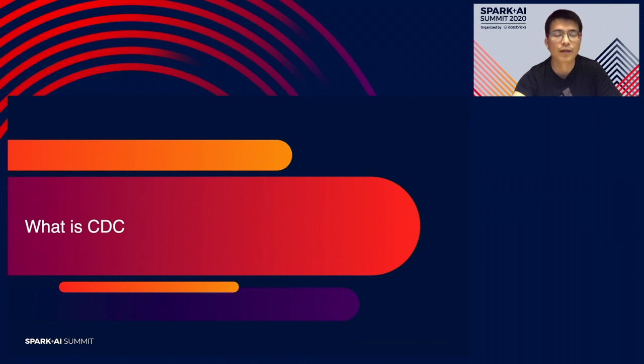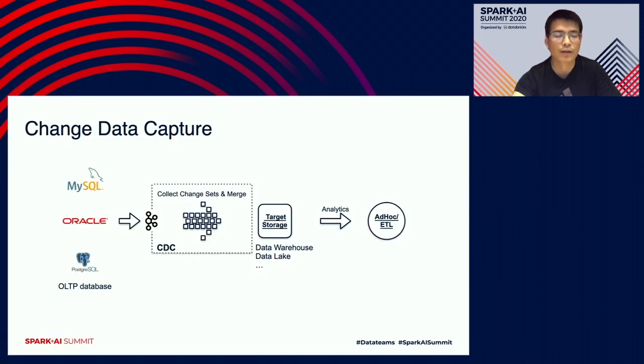First, let's take a look at what is CDC. If you are a data engineer, you probably have already come across the term CDC. CDC is short for change data capture. It is an approach to data integration that is based on the tracking, capture, and the delivery of the change to data source. In database, CDC can help to load the source table into your data warehouse or data lake.